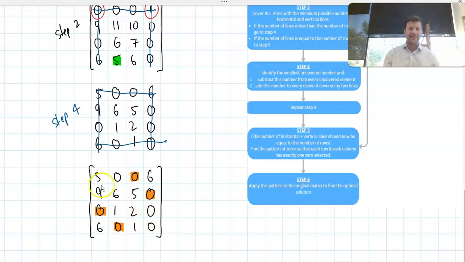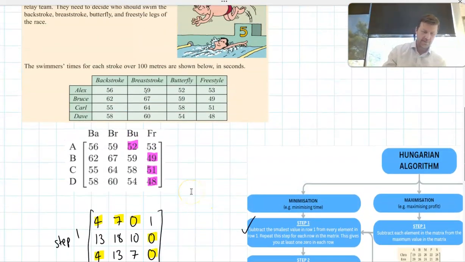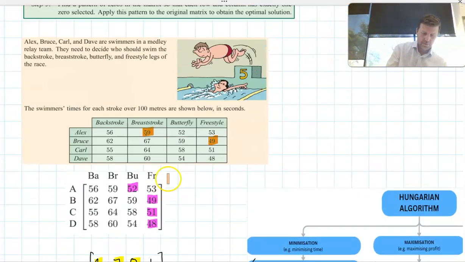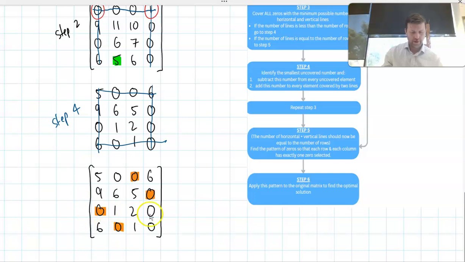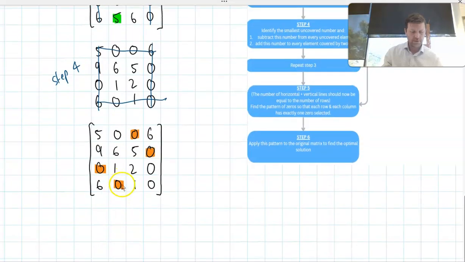Now, what I'm going to do is take this pattern here and plug that back into the original matrix with the swimmers' times. So row 1, column 3, row 2, column 4, row 3, column 1, and row 4, column 2 are the values I want to highlight on that original matrix. So let's go back to the original matrix, and we've got, as I said, row 1, column 3, row 2, column 4, row 3, column 1, and row 4, column 2.